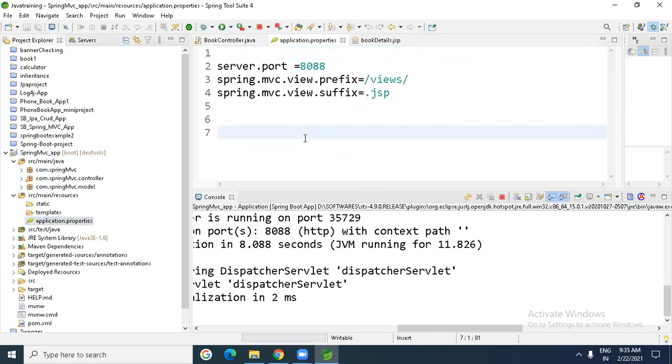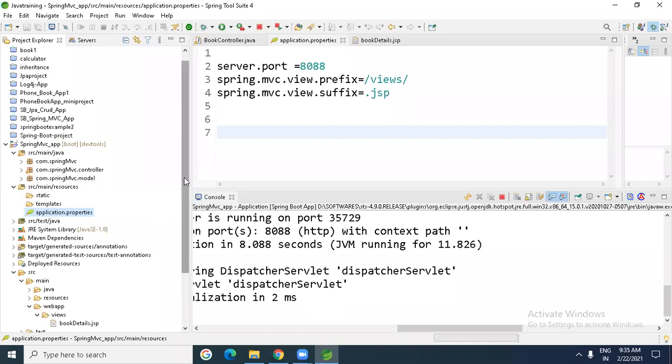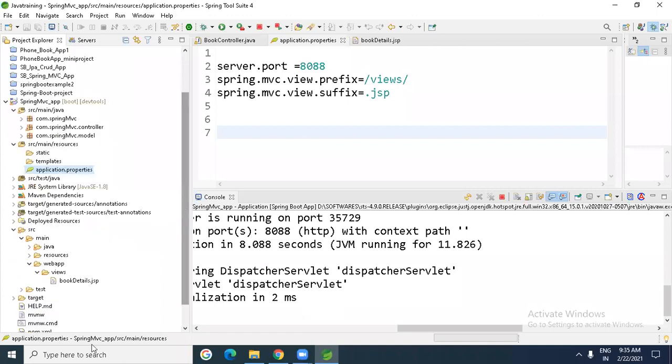Yeah, views. Here it is using the port number 8088, but he is calling another port in the browser. No, that's correct, 8088. Views, correct port only, sir. Book details .jsp. Prefix and suffix.